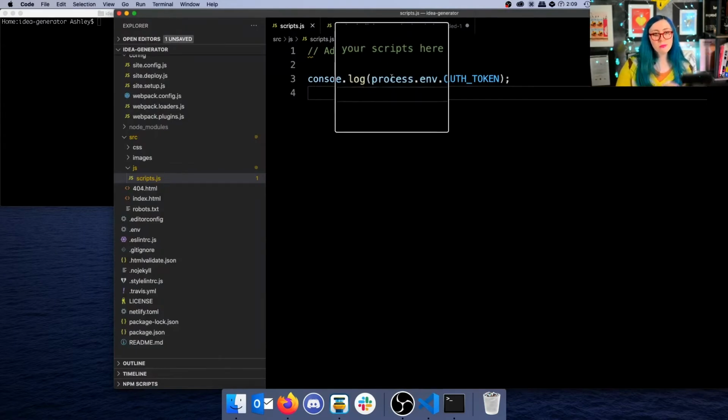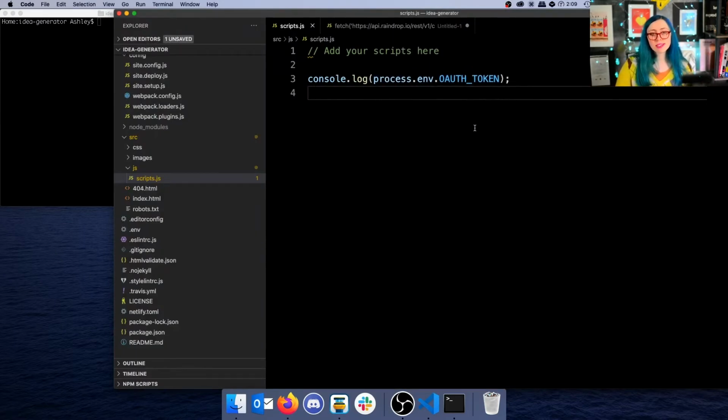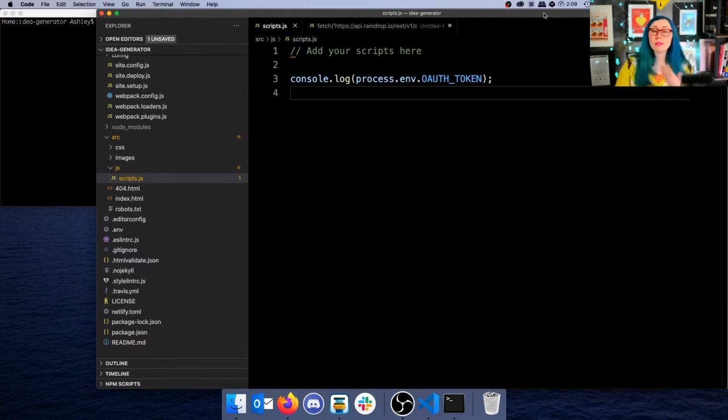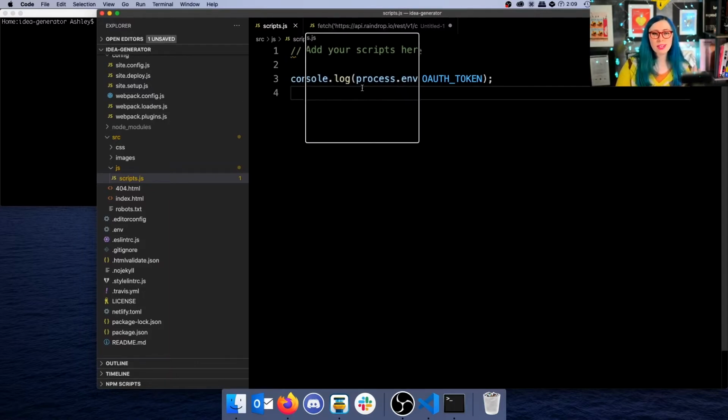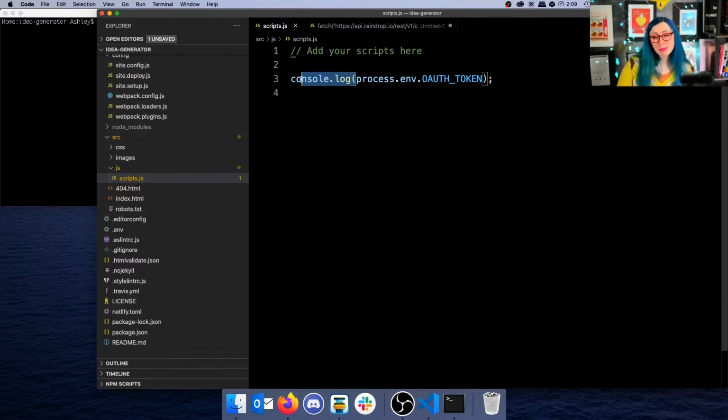Now, where we last left off, we used process.env.OAuth token, or whatever you name the variable in your .env file, in order to actually get to that token. Here, we're console logging that. I don't want to do that right now because if I accidentally do that, you're going to see my OAuth token. And again, I don't want you to see that. So I'm just going to leave this here and comment it out.